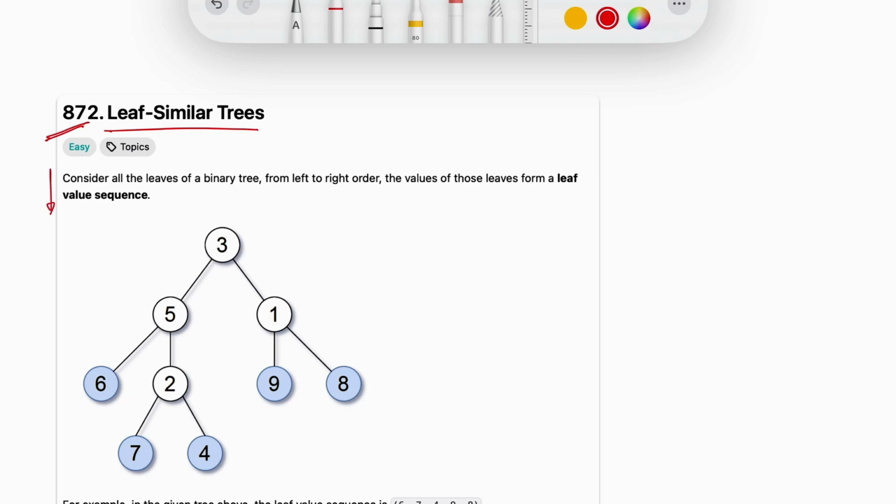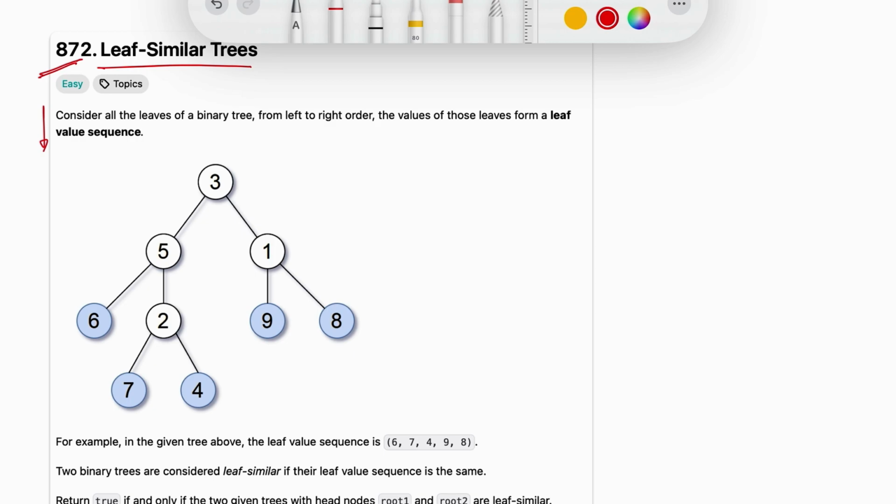The problem says to consider all the leaves of a binary tree from left to right. The values of those leaves form a leaf value sequence. If we consider all the leaf nodes of a binary tree from left to right, like this: 6, 7, 4, 9, 8, what is this forming? It is forming a leaf value sequence.